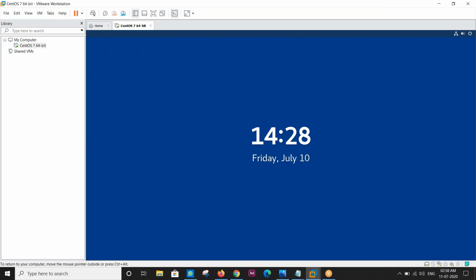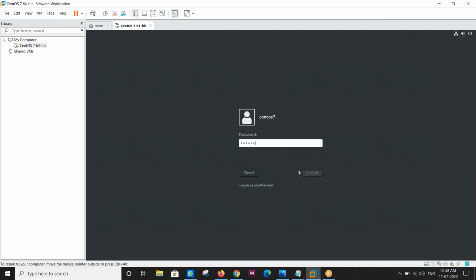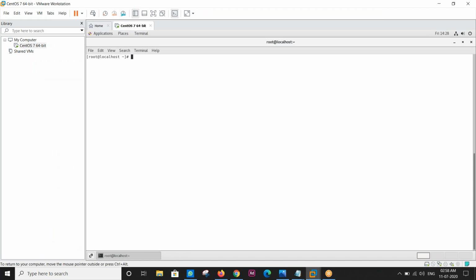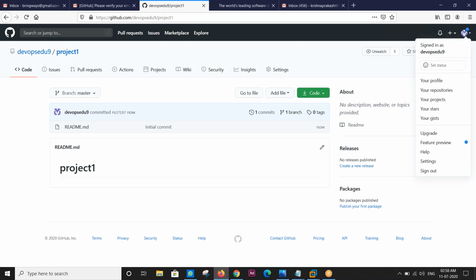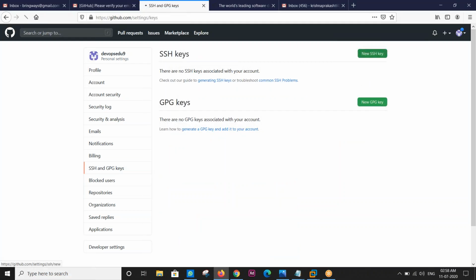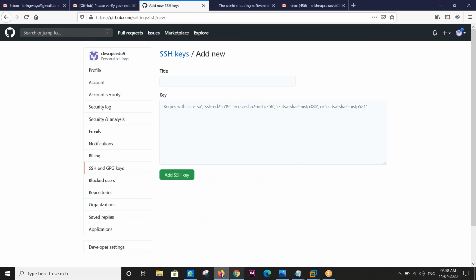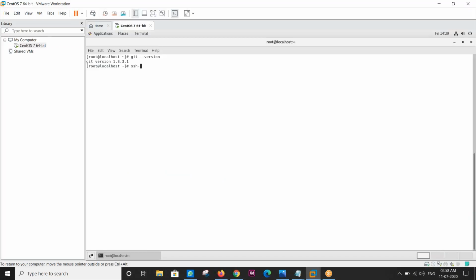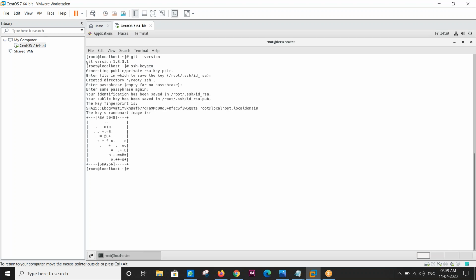I have my virtual machine open. I'm using CentOS 7. Check my Git version. Okay. I'll quickly connect it through SSH. Just click on your profile settings. You can see over here SSH and GPG keys. Click on this, click on New SSH key. Just try to create an SSH key. Just press enter.